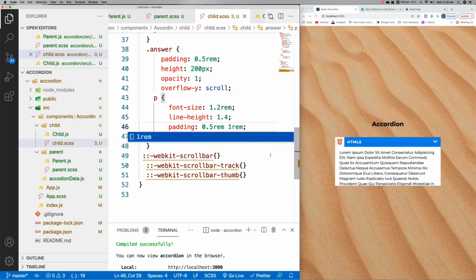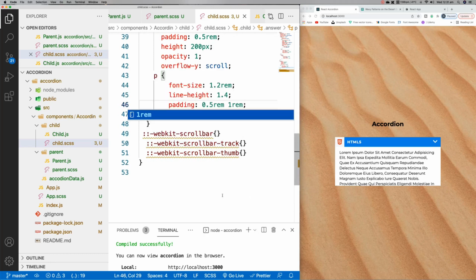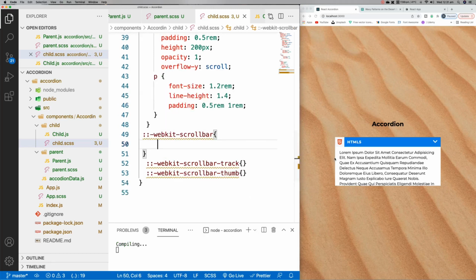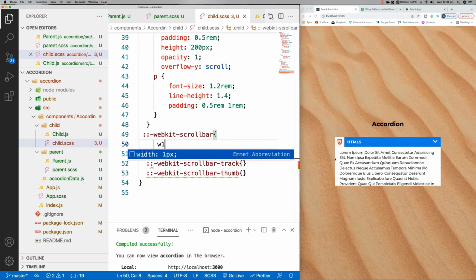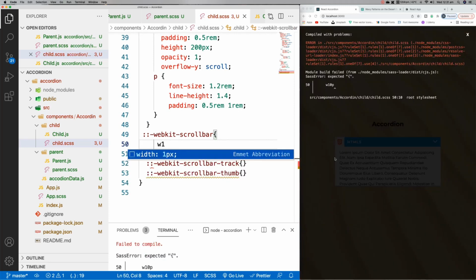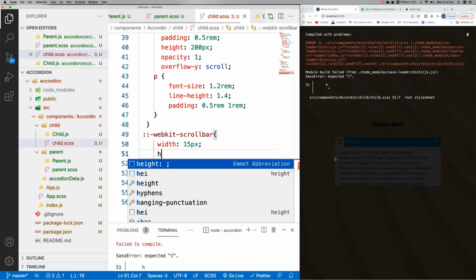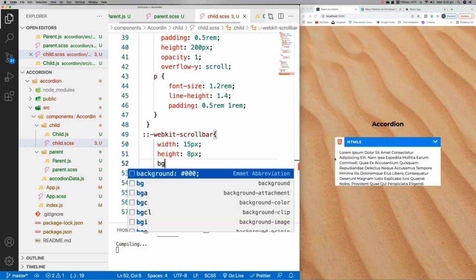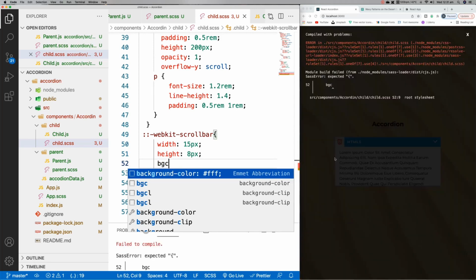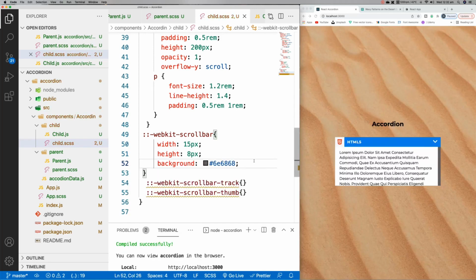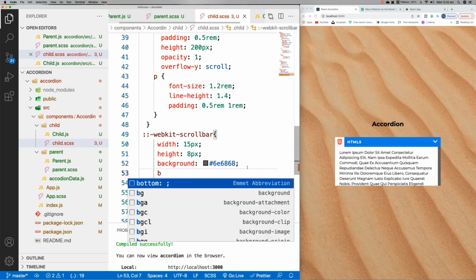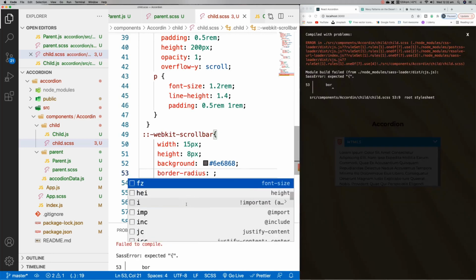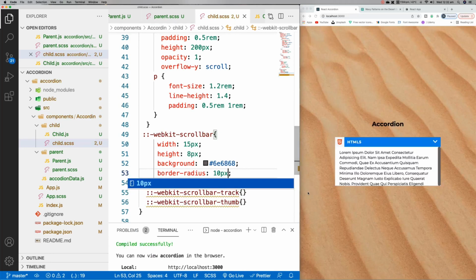This looks nice now. Now here in the scroll bar, I'm giving some width. So I'm giving width, say 10 pixel, say 50 pixel, 15 pixel. I'm giving height, say 8 pixel, and giving some background color. So giving some background, and I can see it like this. So I'm giving some border radius, say 10 pixel. Now I can see it like this.